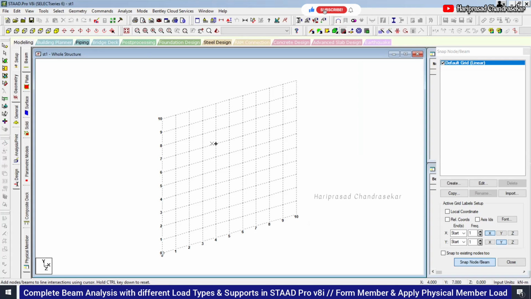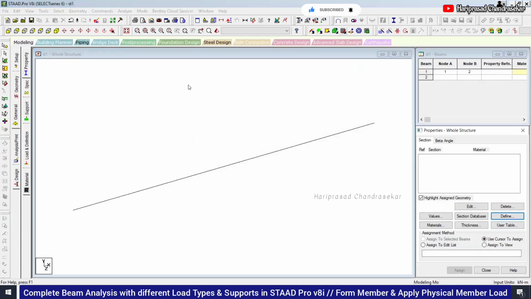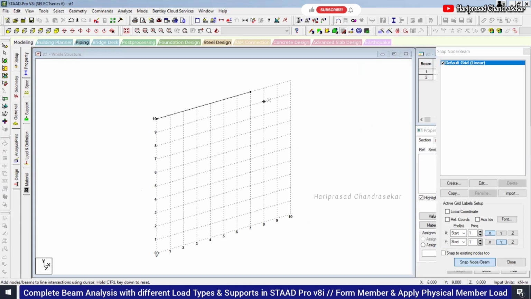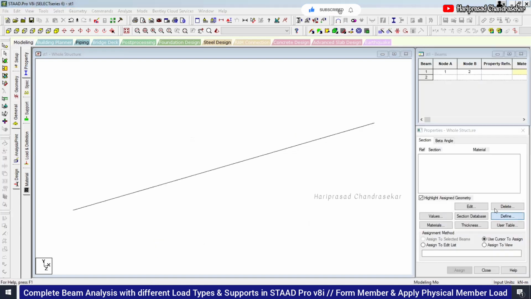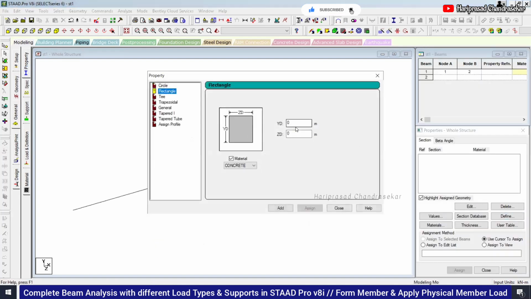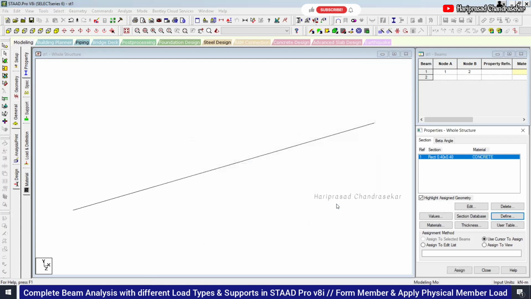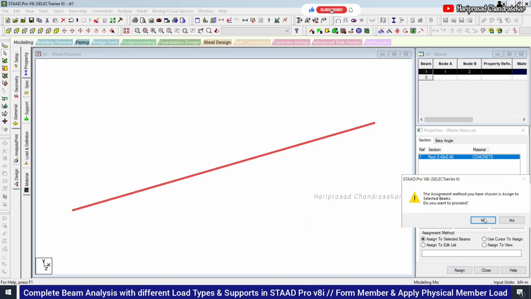First of all, it is having 7 meter, and 2 kilometer in between. So I can just put a 7 meter. I just made a 7 meter beam. And as usual, we need to go to property and then define. We need to put some cross section, right? It is by default concrete, and assign to the beam.